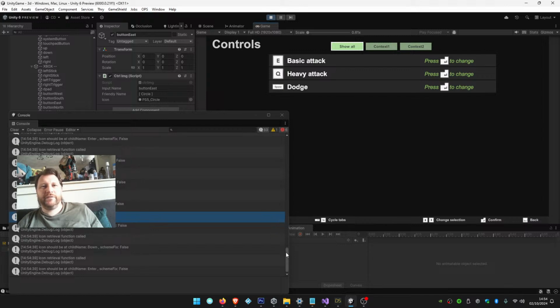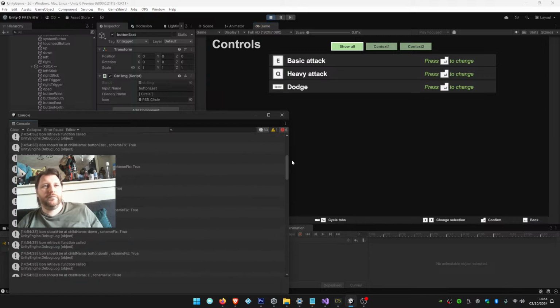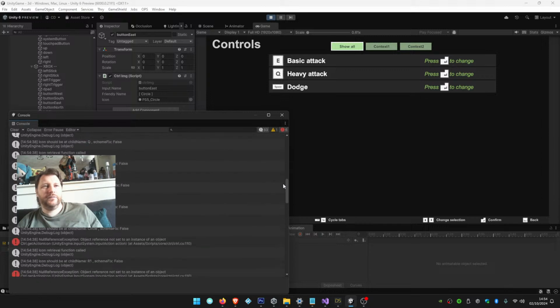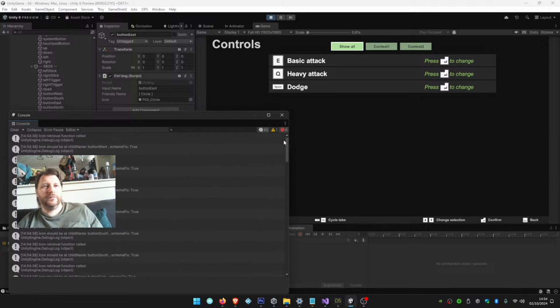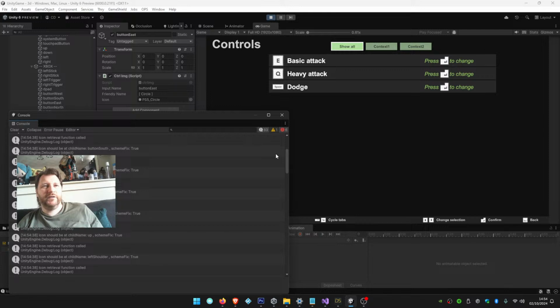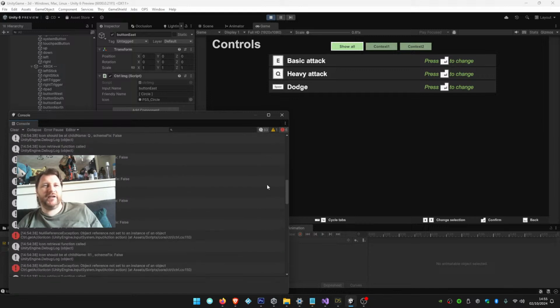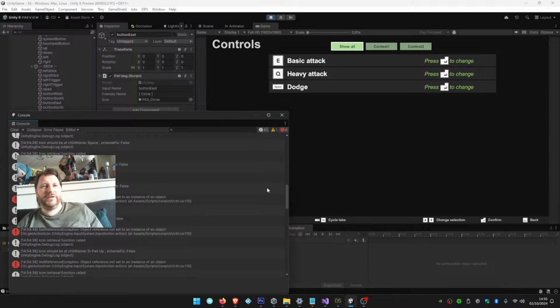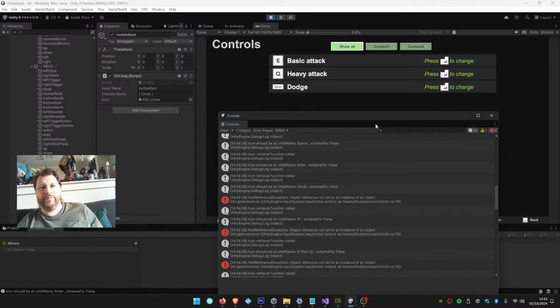Wait, what the fuck? Icon retrieval function called. So we do west, south, north, south, south, south, east shoulder. We do seem to be making a lot of repeat requests to the icon retrieval service. That seems like it's more than what we should be making.